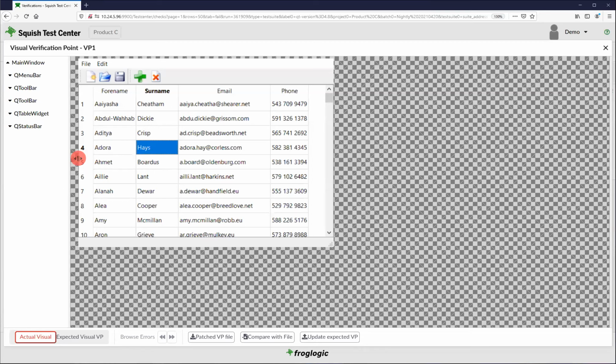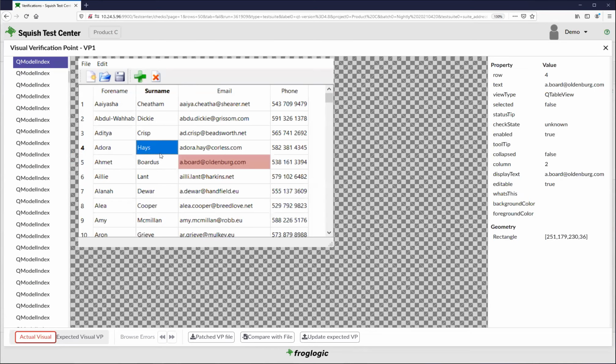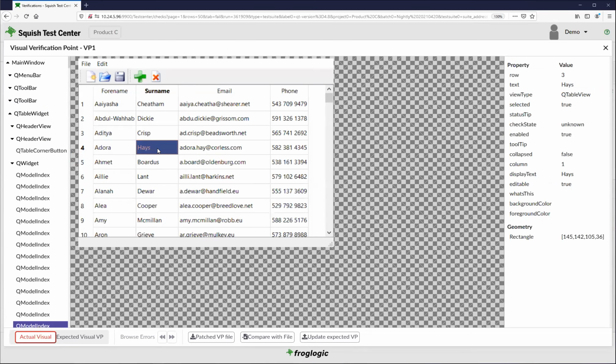In this example, we see one of Squish visual verification points. So it also contains the object hierarchy, which is shown on the side panel here. And when I click on any of these UI elements, they will be highlighted, and a property panel on the right side will open. That shows us some of the underlying properties of the selected UI elements.